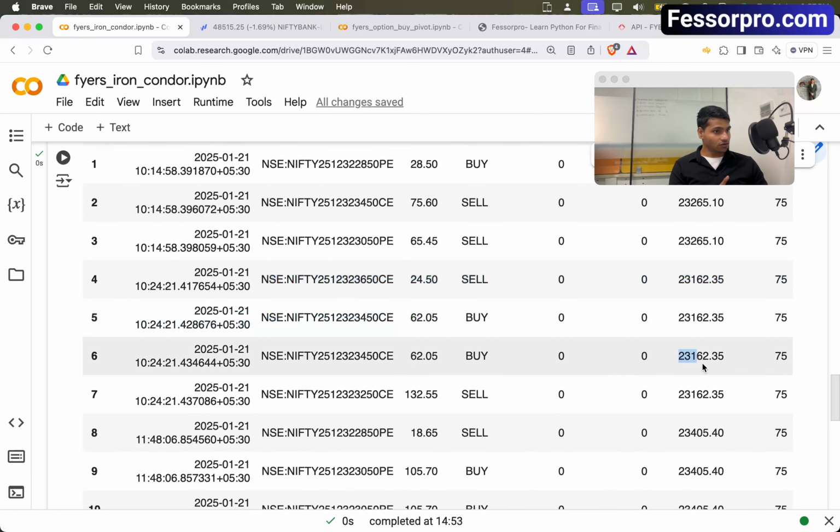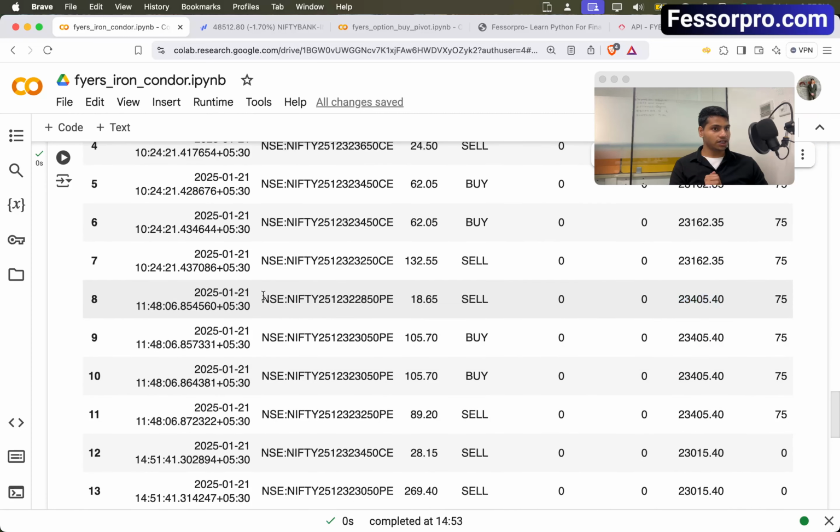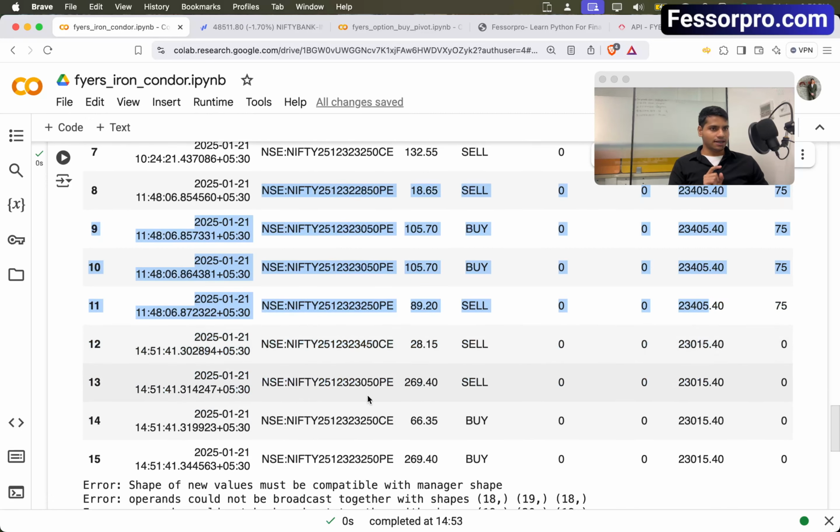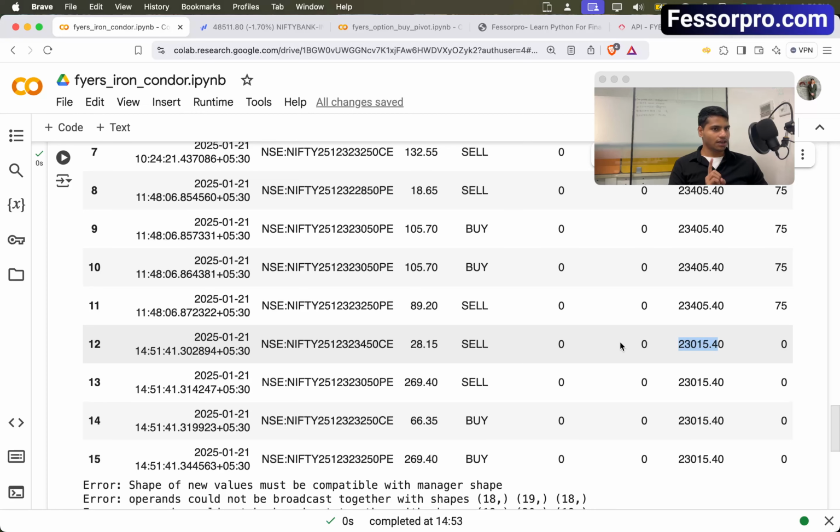Then from 162, it has moved to 405. So the market has moved up, and what I have to do is change my put leg. After changing the put leg, we have moved from iron condor to iron butterfly. And then at the end, what is the current price? The current price is 23,015 and we have reached the end time. So we have closed the position.